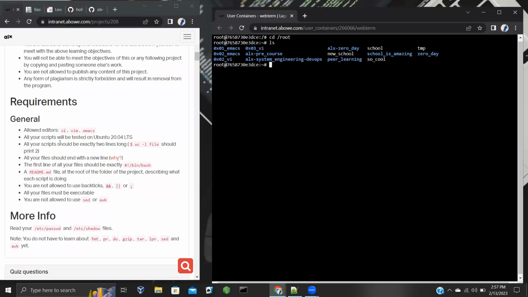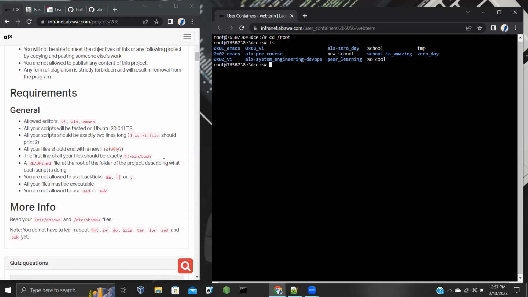Allowed editors. All scripts will be tested on Ubuntu. All your scripts should be exactly 2 lines long. Your file should end with a new line. The first line of your file should be exactly #!/bin/bash, remember? And then we should create a README file at the root of the project, describing what each script is doing. You're not allowed to use backticks. All your files must be executable. You're not allowed to use sed.